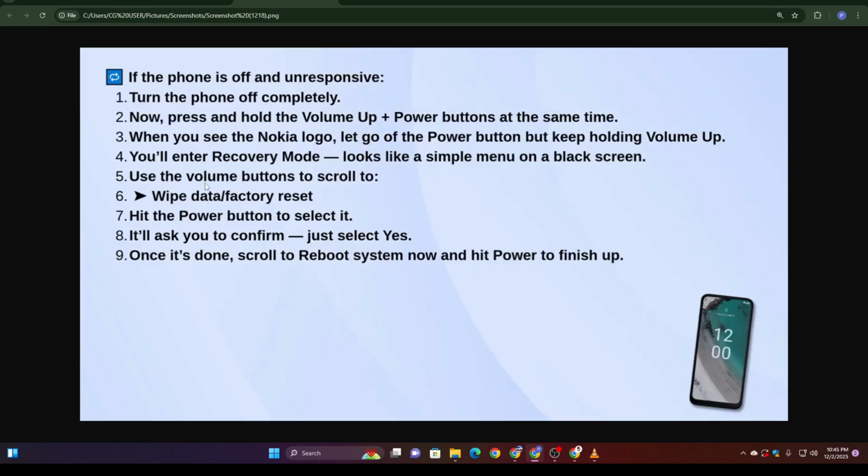Use the volume keys to navigate to wipe data/factory reset and press power to confirm. You'll be asked to confirm. Select yes. After the reset is complete, scroll to reboot system now and press power again. Your phone will restart like new.